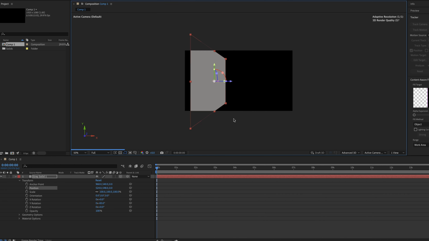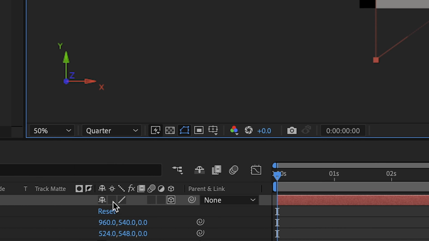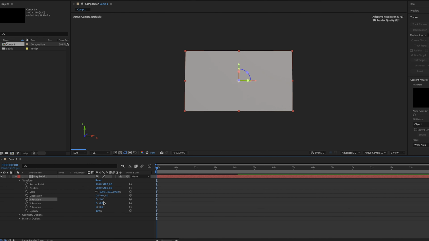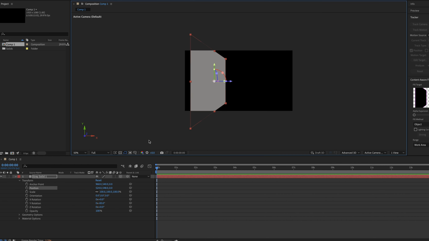Before we go any farther, there are two settings we need to change. On the composition preview, in the bottom left, click this drop-down menu and select quarter resolution. Working in 3D can be very taxing on After Effects and your computer. So, by setting your window to preview things in 1/4 resolution, it will have everything move much faster.